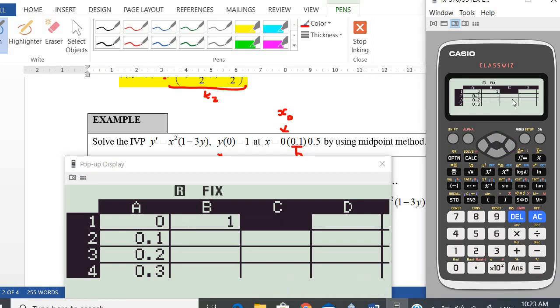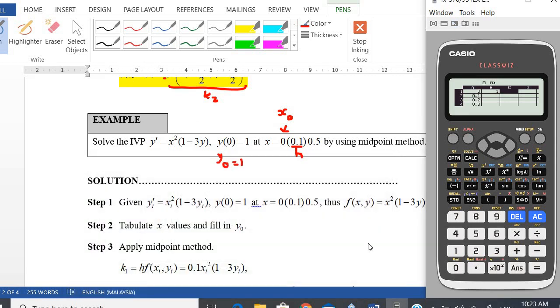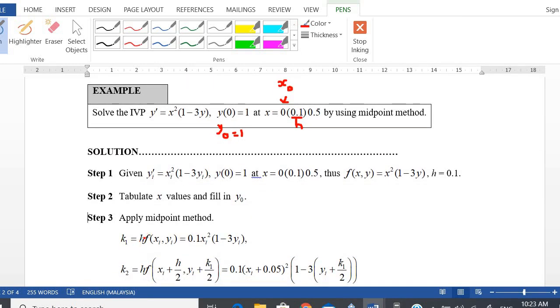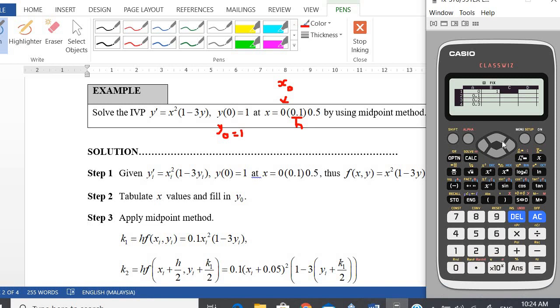Then we're going to calculate k1. So k1 will be h multiplied by the function f(x,y), which is actually x squared times 1 minus 3y. So h is 0.1, and f(x,y) is actually xi squared times 1 minus 3y. Into the spreadsheet, we put in k1 when x equals 0, y equals 1, in cell C1.